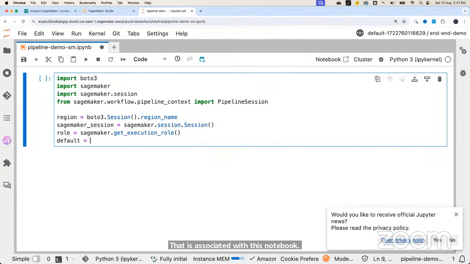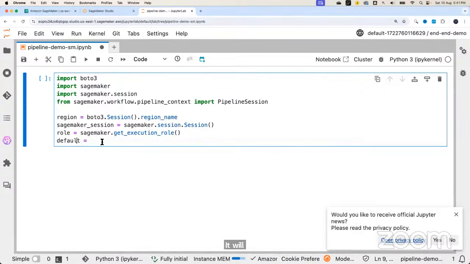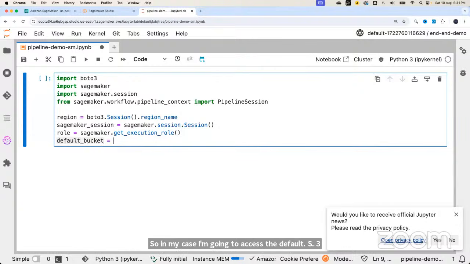And each and every project, or each and every SageMaker notebook or domain that we create, will automatically access the S3 bucket. So in my case, I'm going to access the default S3 bucket. I'm not going to use any custom S3 bucket. I'll make use of the default bucket that I would get from SageMaker.